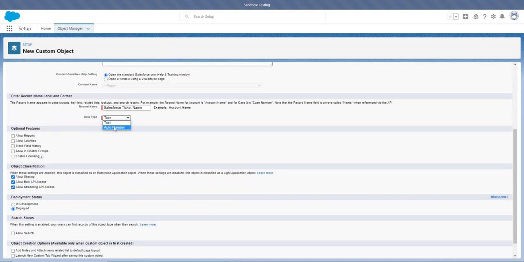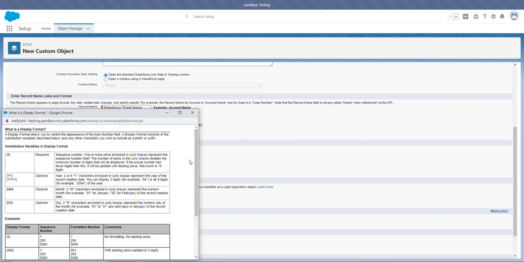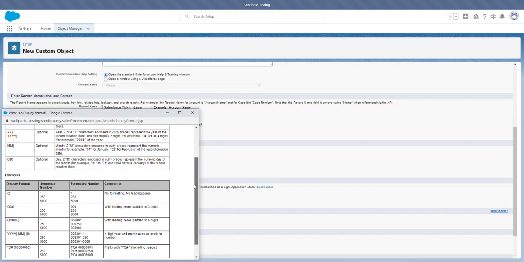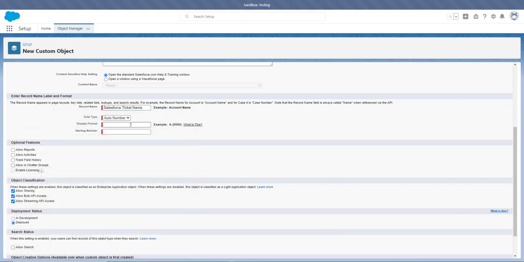We're going to do an auto number for our data type. It's easier when you're running reports and creating some dashboards to track this. If you're not sure what the display format is, you can click on what is this, and it will pop up and give you an example. So if you just do the 0, it's just going to start a sequence number with no formatting, no special leading zeros or anything. That's actually what I want, and we're going to start at number 1.